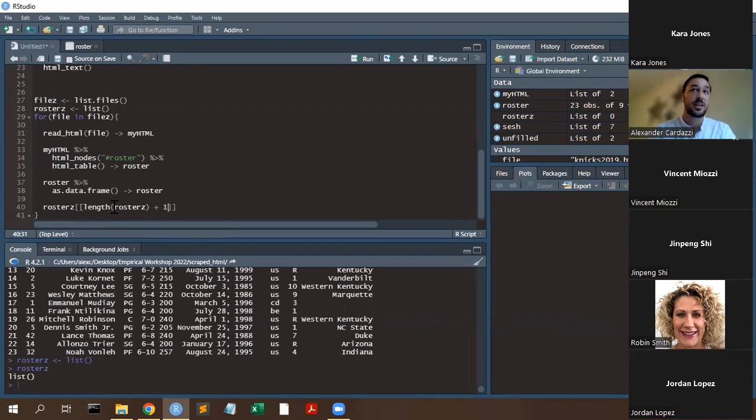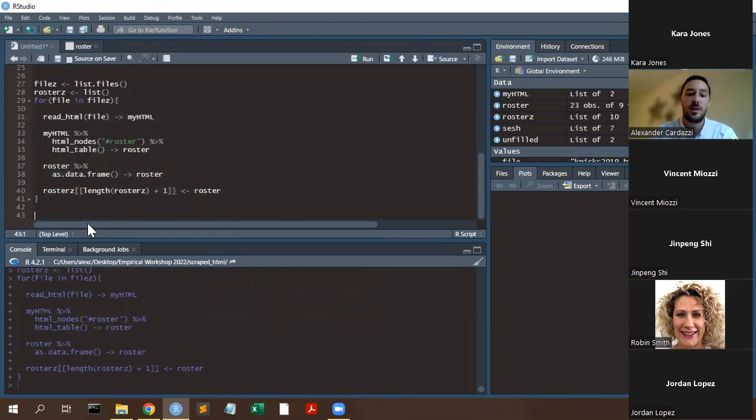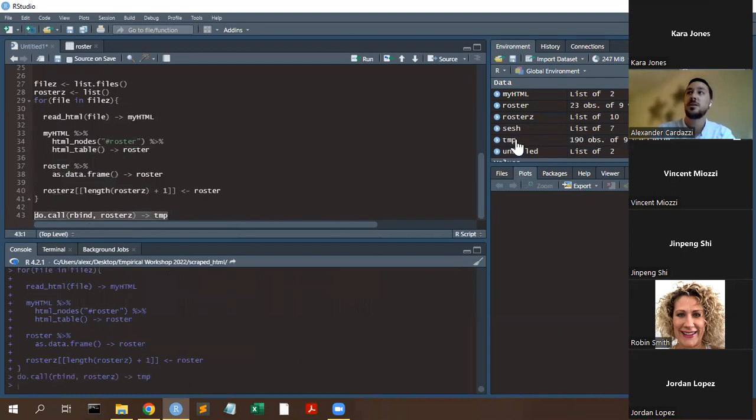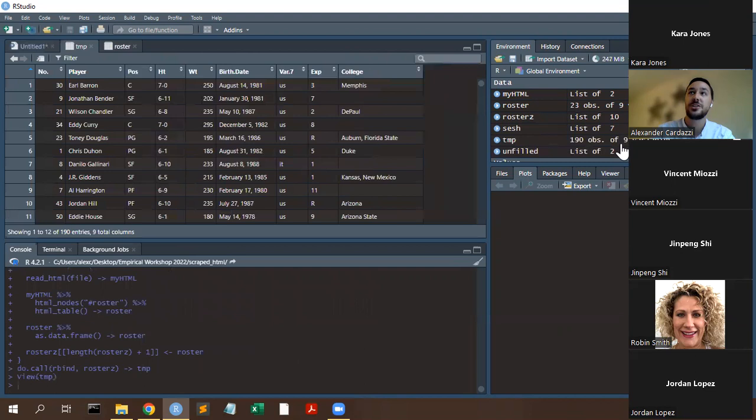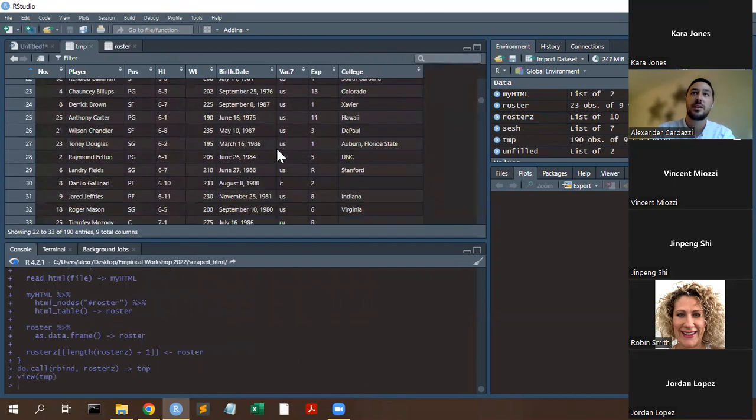So when rosters has a length of 0, meaning there's been nothing saved, it'll save in the first position. Then the 100th time through the loop, it'll save in the 101st position. And we're going to save this as roster. So it's already done. And we're going to smush them together. I'm just going to call this temp. And when we do this, we've got our data set of 190 observations, 9 variables. So you can see how these are all together.